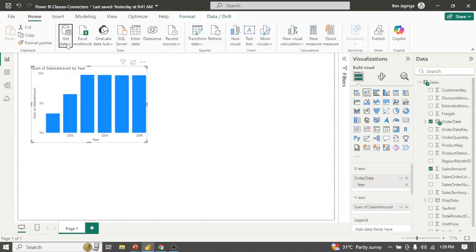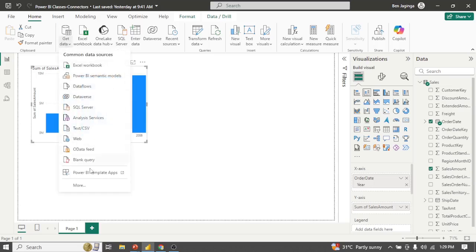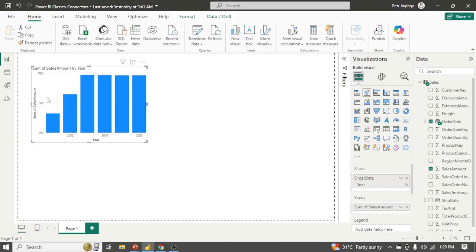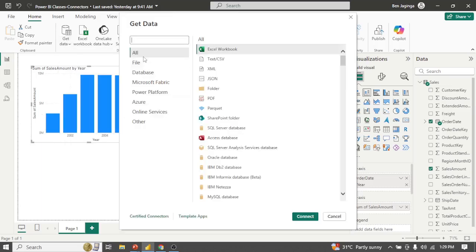We'll just come to get data, then you can click on more and choose from the different connection types, either file type, database type, Microsoft Fabric, Power Platform, Azure, or online services. Then you'll connect to the data source, and from there you'll do your visual by loading the data to the Power BI application.